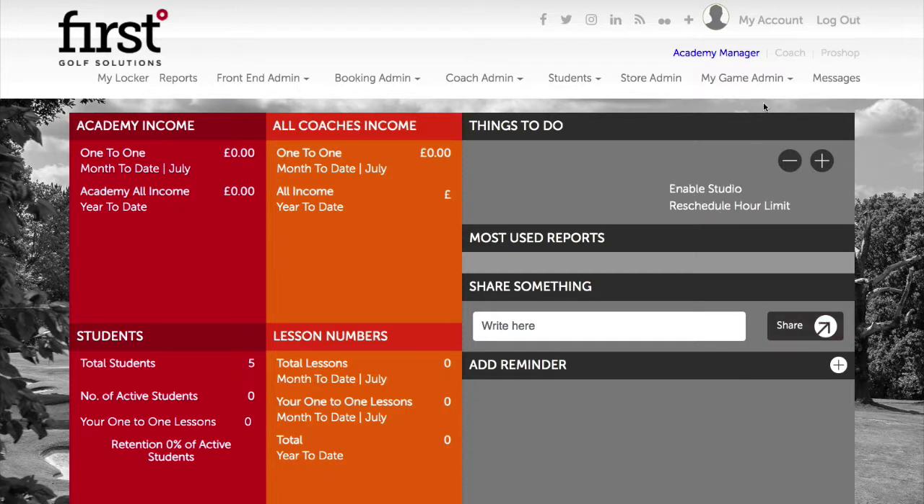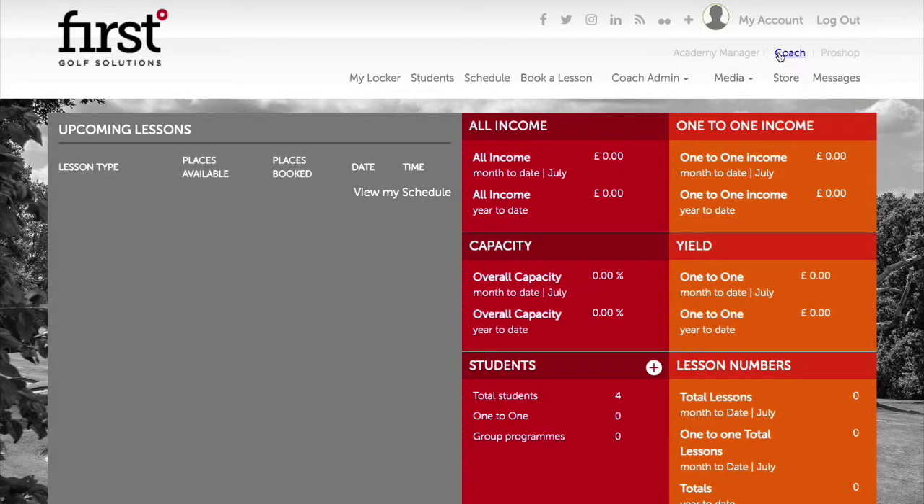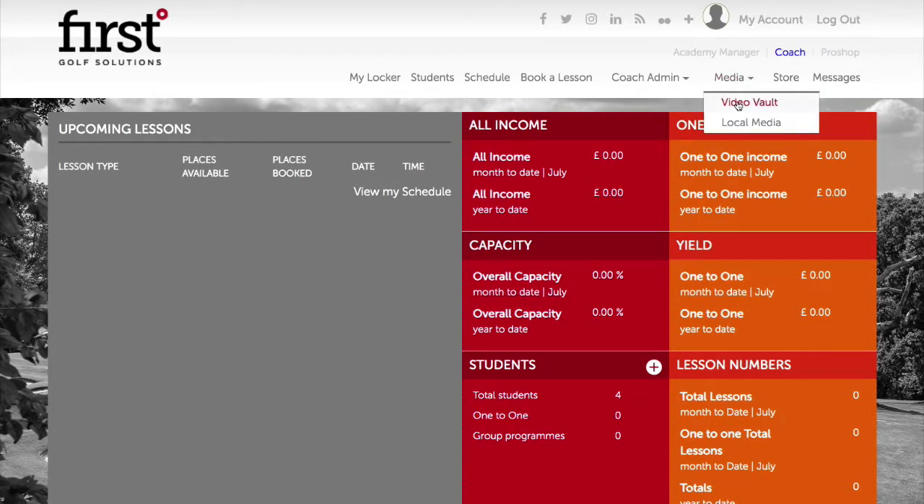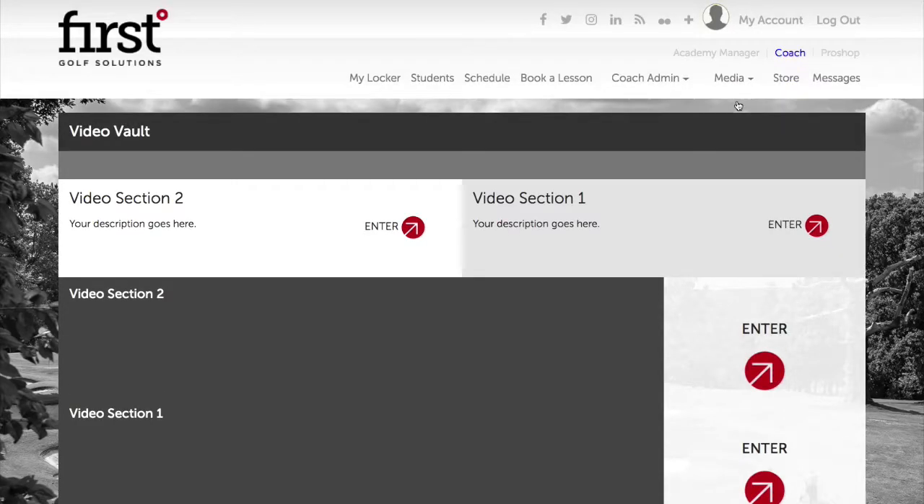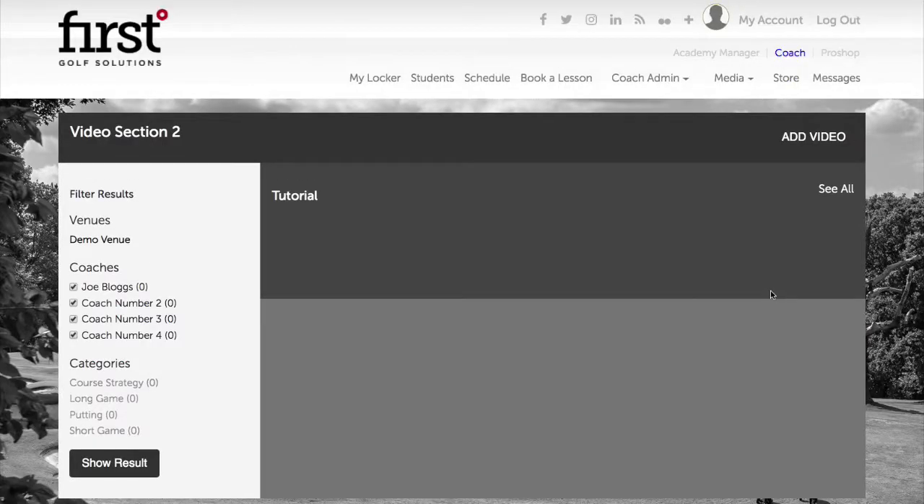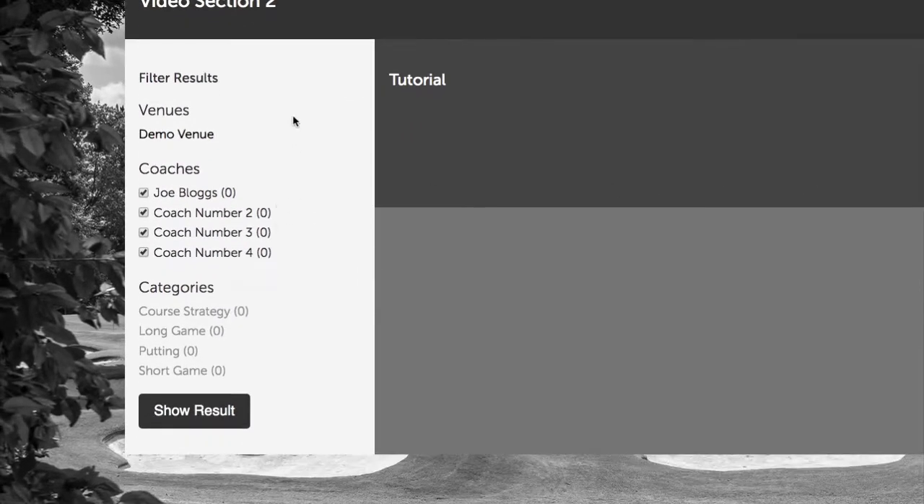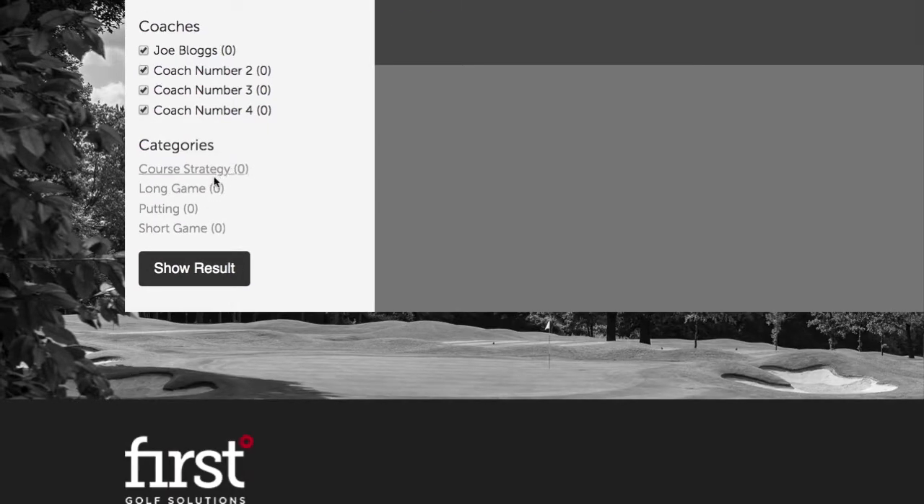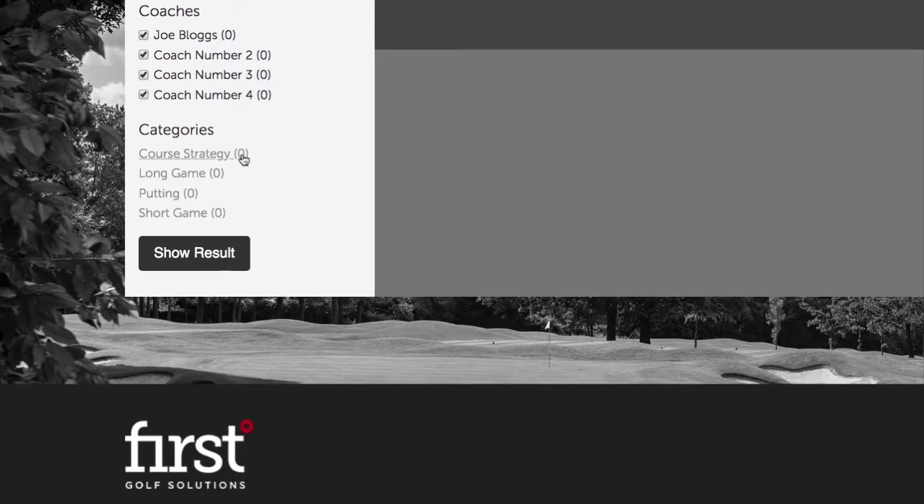And let's head on over to a coach account so we can show you those skill categories. In the media section, we can now choose Video Vault. And we're going to choose one of the sections. On the left now we can see how we've got the venue, the coaches, and our categories. The 4 broad categories that we added were course strategy, long game, putting, and short game. The number indicates that there are no videos added to those sections currently.